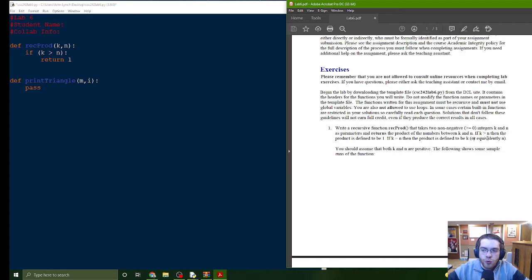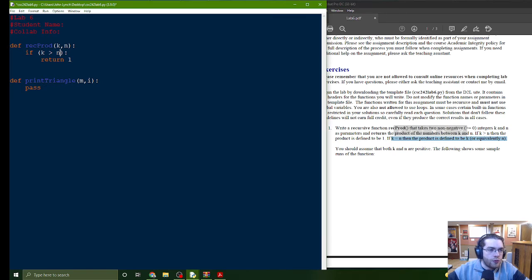Now the second one here is if k is equal to n, then the product is defined to be k or equivalently n. So this could be a little confusing, but essentially if the user puts in two numbers that are identical to each other, we just return the number, because what's the multiplication between three and three? Well, it's just three itself, right? So that's essentially what this one is telling us. And just to make sure that we keep it understandable, we can also write out return n as well. And either of these, return k or return n, will work for us, okay?